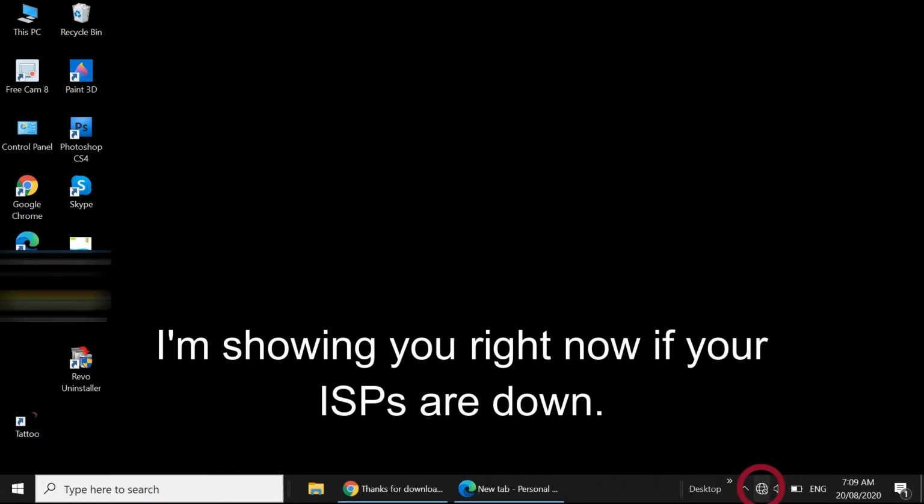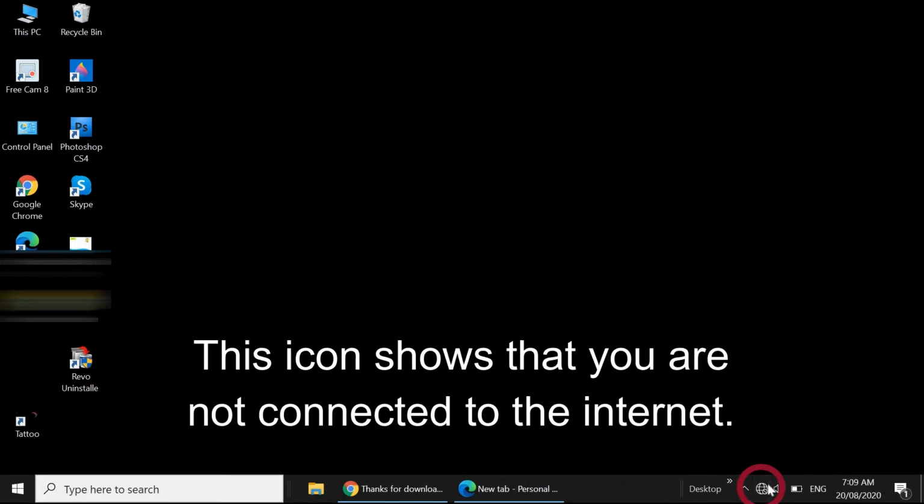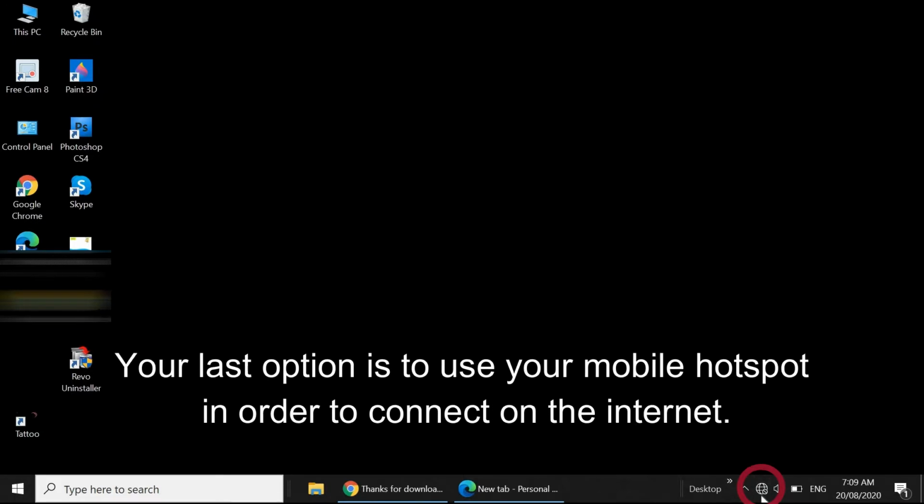I'm showing you right now if your ISPs are down. This icon shows that you are not connected to the internet. Your last option is to use your mobile hotspot in order to connect to the internet.